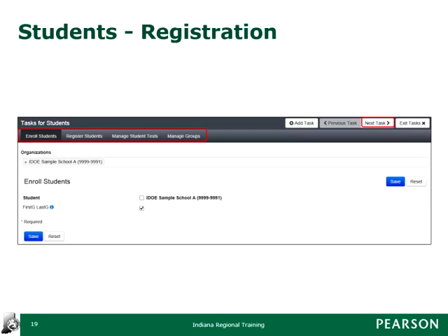When you select the Register Students task to complete all registration steps for the new student, you will notice that each step is listed: Enroll Students, Register Students, Manage Student Test, and Manage Groups as a tab across the top of the student task. After completing each step and saving your changes, you can select the Next Task button to advance to the next tab in the registration process. You can also just select the next tab at the top of the pane.